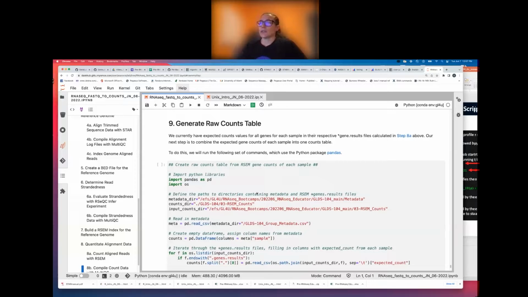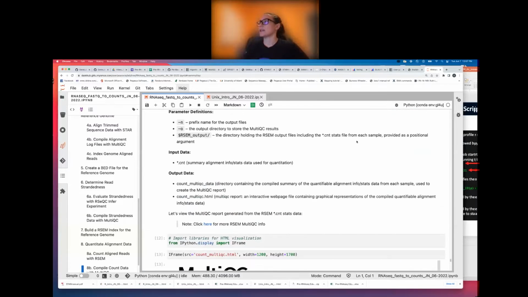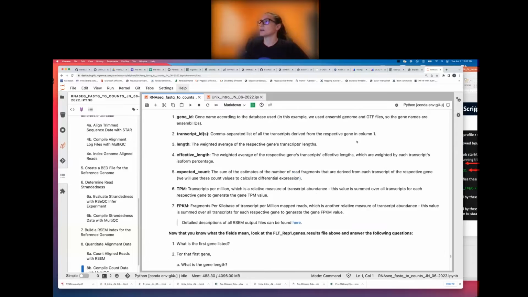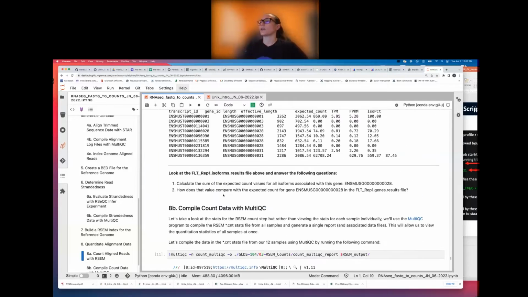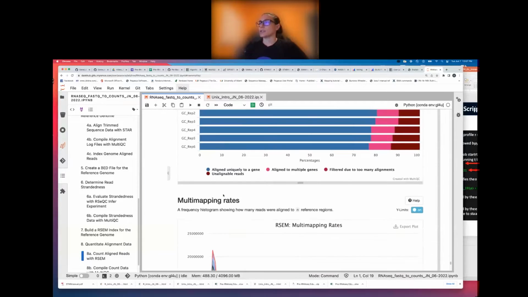So now that we have the genes.results files from RSEM for all of our samples, we have a quantitation of all of the genes that are annotated in our reference for each sample. The next thing we need to do is compile this information into one table containing the raw counts value, which is going to be taken from the expected count column of the genes.results file. That fifth column, the expected count, is going to be the raw counts, the number of templates that align to each gene. And so we're going to compile that information into a table.